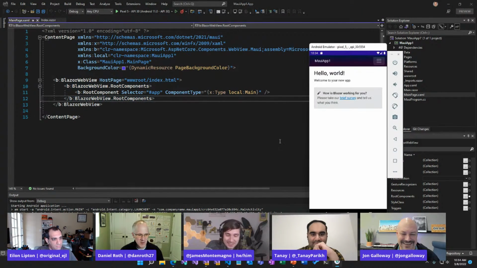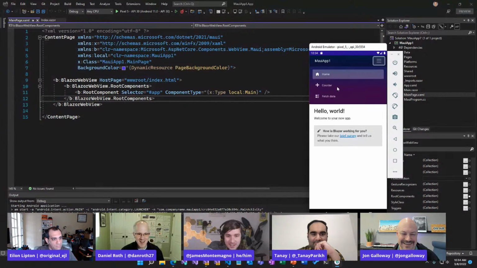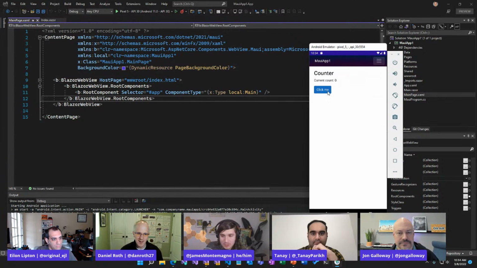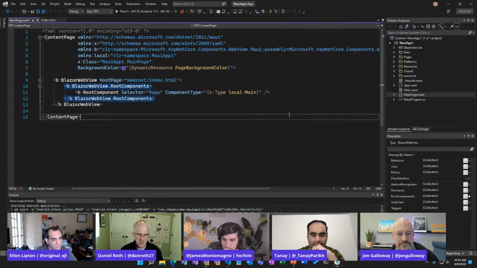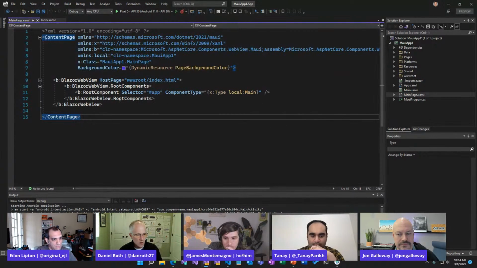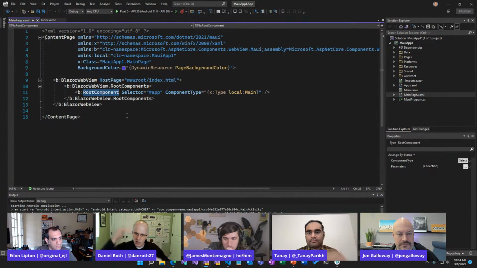What's going on? For those who haven't doubted, this is a full Blazor application. It's running in a WebView control in a native Android app on my emulator device right here. Just to show you, I didn't get a chance to finish going through how that all works. For my Blazor WebView control, you need to specify what you want the root components of your app to be. In this case, I only have one, which is this main component.